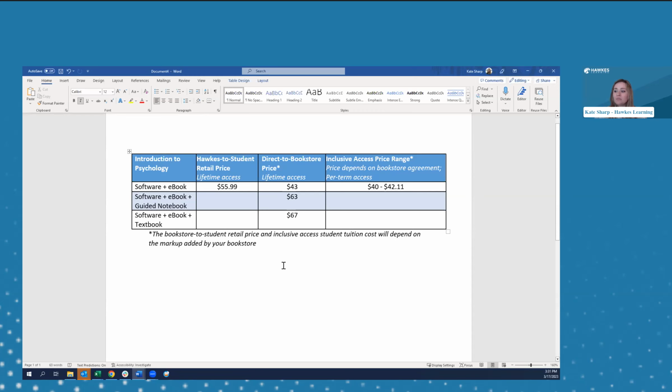They also have the ability to purchase their access code directly from Hawks Learning for $55.99, or if your school uses inclusive access, which is where your students' cost of materials is included up front in their tuition, it's going to vary based on the inclusive access model your school uses, but we can absolutely work with that.